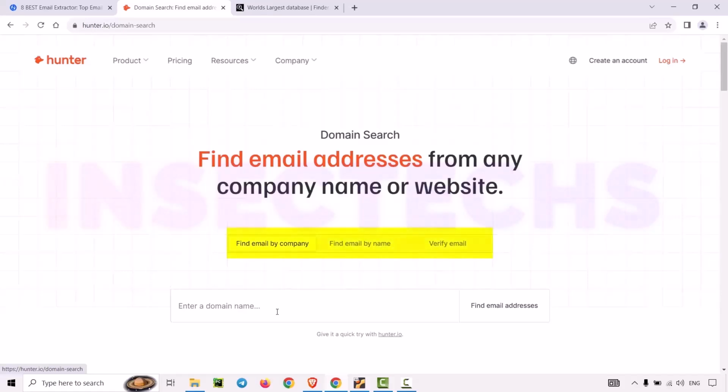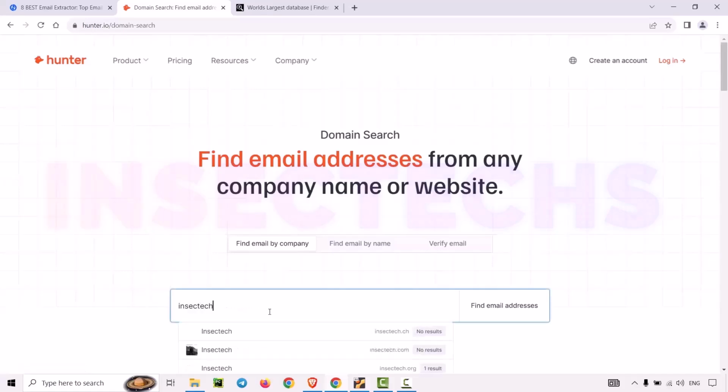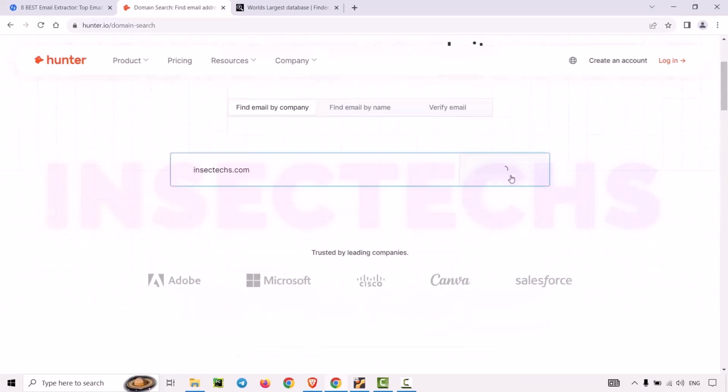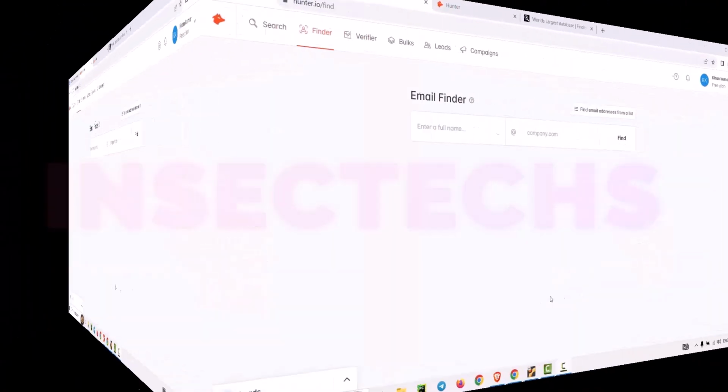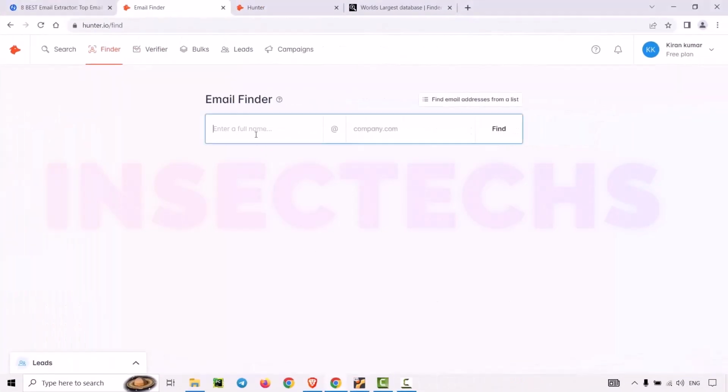Here we have three options: find email by company, email by name, and verify email. So let me click on find email by company. Enter domain name INSECTECHS.com. As you can see, missing token, please retry your request. Actually, I should log into hunter.io. Now let me try once again.